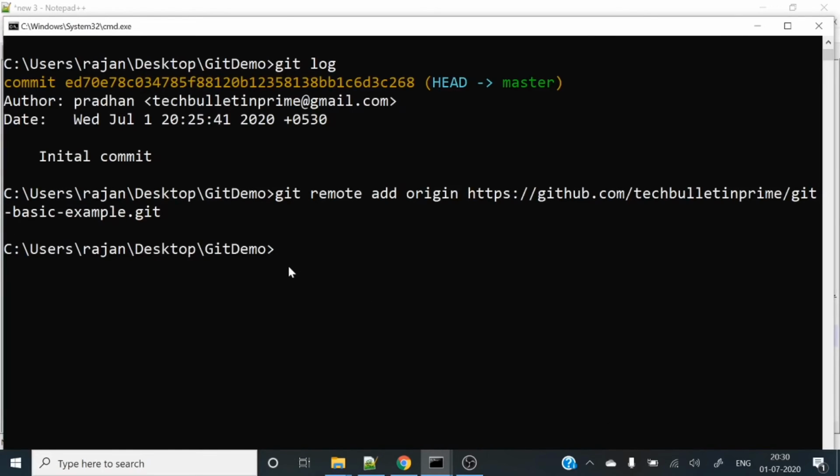Yep, it's added. You can verify like this with git remote. Here it will show your remote repository. Origin is the alias name. Alias name means instead of this long URL, it will point to this origin.